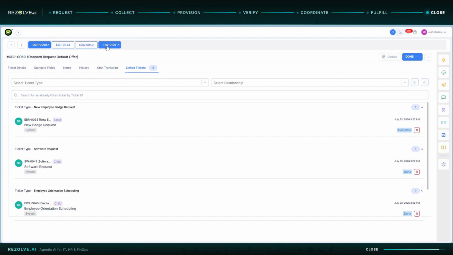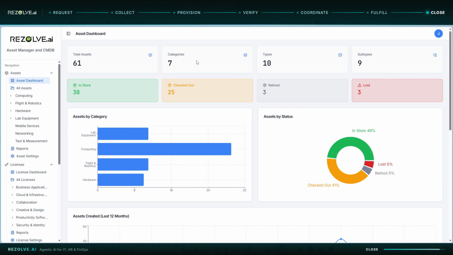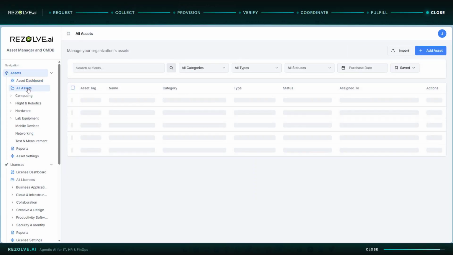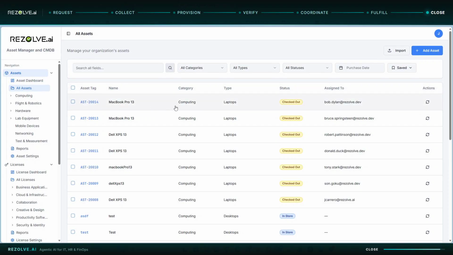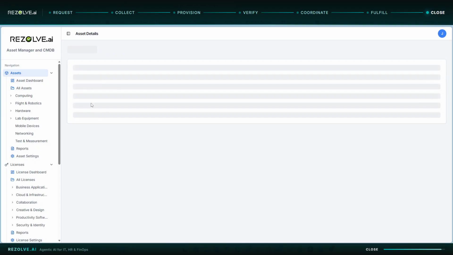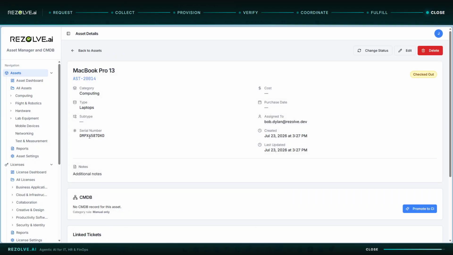The other thing is that now that the hardware request was completed, if I check my asset management software, I can go over to all assets and we will see right here at the top is a new entry for this MacBook Pro already checked out to Bob Dylan with the information from the order. So we can see that we have the serial number that I entered directly in there. It's assigned to Bob, and we have the date that the asset was created and last updated. So now this record exists. We know it's assigned to him, and we didn't have to do anything, right?